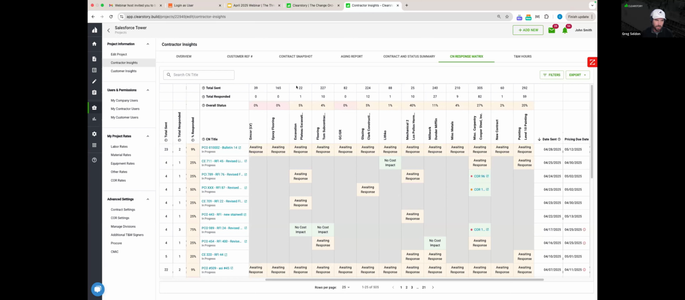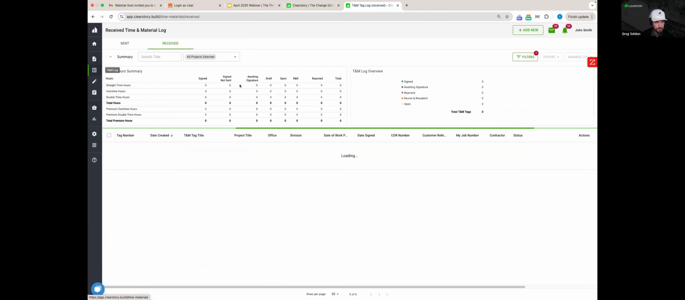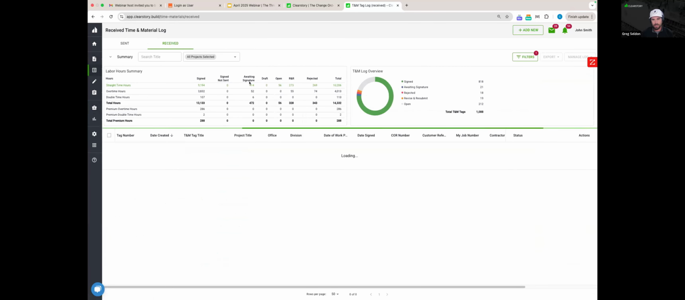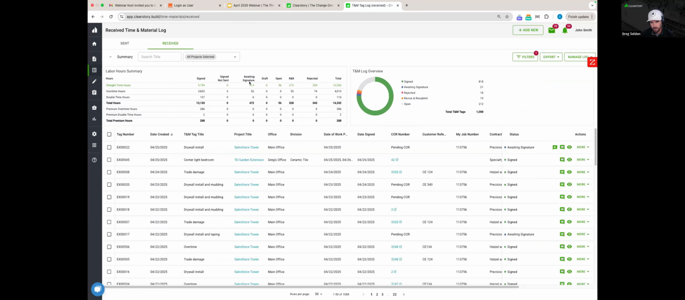So I know I'm going through this quickly, but definitely wanted to at least give a quick preview of the three workflows we talked about. Last is T&M. This is what gets the team away from paper carbon copy and gives the team an instant view of any T&M that's happening on the project. So you can see this job has over 1,000 T&M tags, and the team has instant visibility, right?